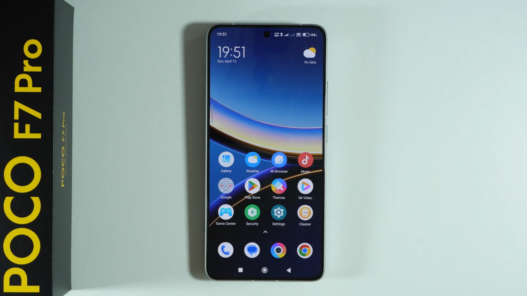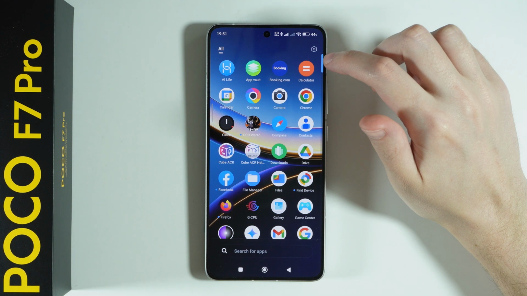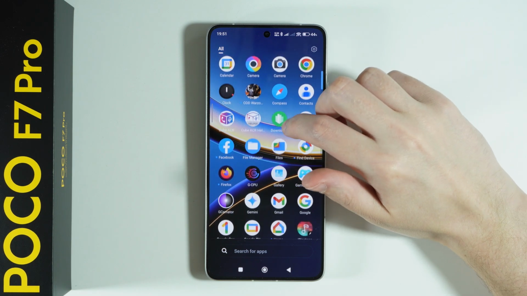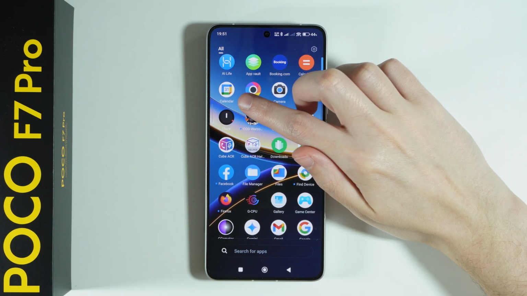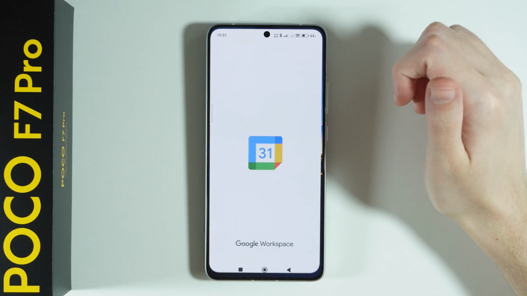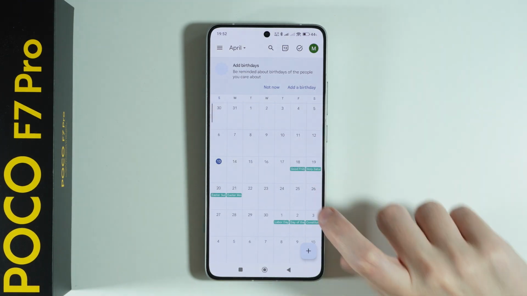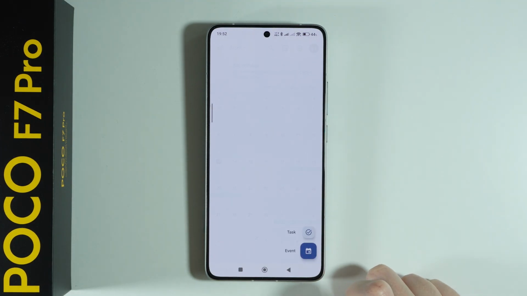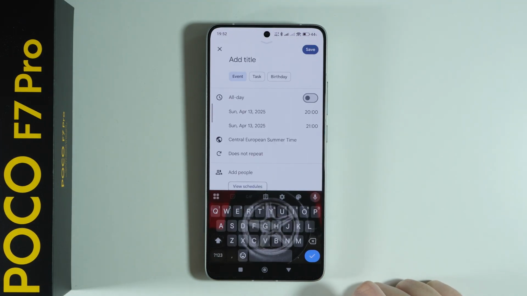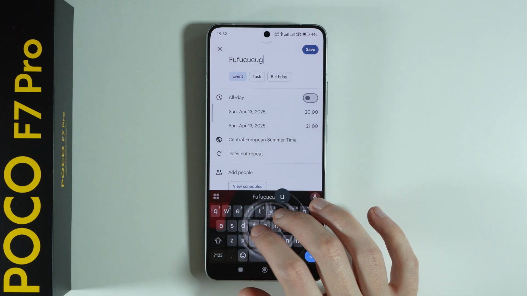If you want to add an event to the calendar on POCO F7 Pro, then first of all we need to go to the calendar app, which you should be able to find, for example, in the app drawer. Once you open the calendar, we can press this plus in the bottom right corner and then we can choose event.